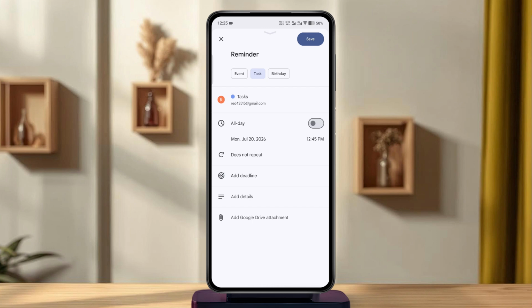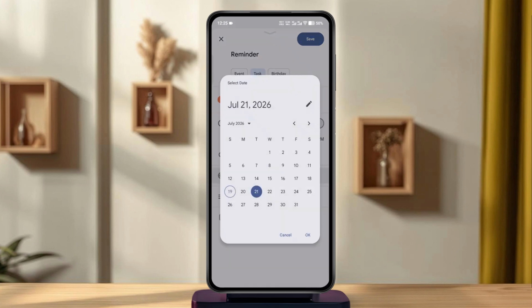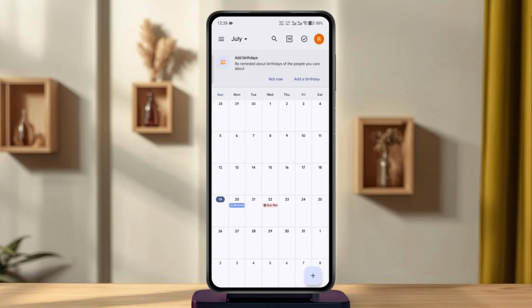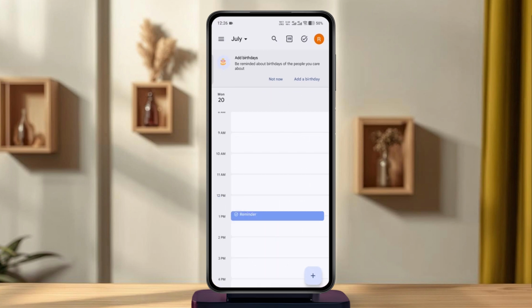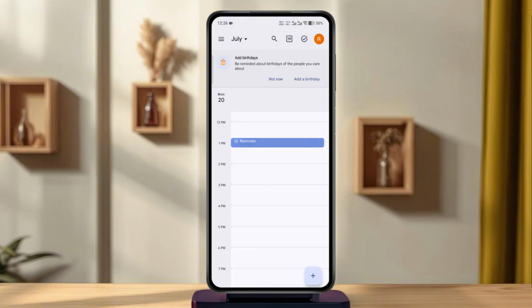After you've entered all the details, tap Save in the top right corner. Your reminder will now be added to Google Calendar and you'll receive a notification at the scheduled time. You can always edit or delete the reminder later by tapping on it within the Google Calendar app.